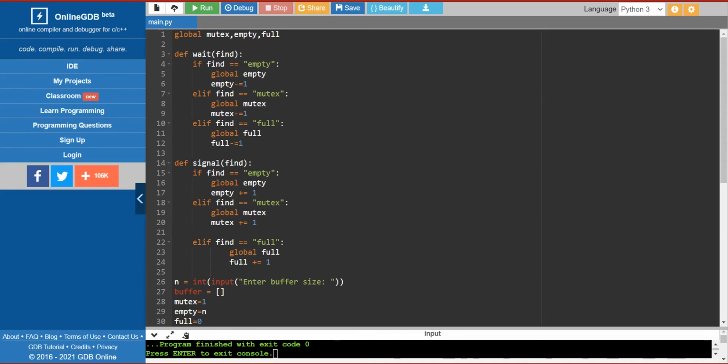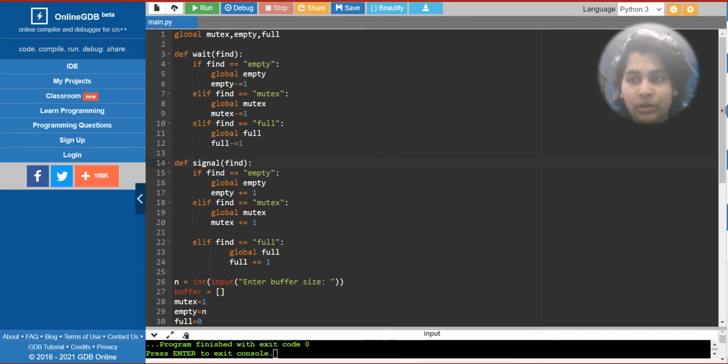Number 6, Operating Systems Lab: classic problems of synchronization using semaphores. The first question is the producer-consumer problem. I'm going to write the code. I've written the code in Python.